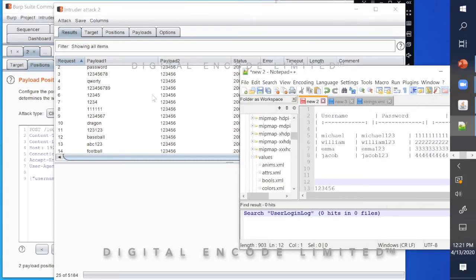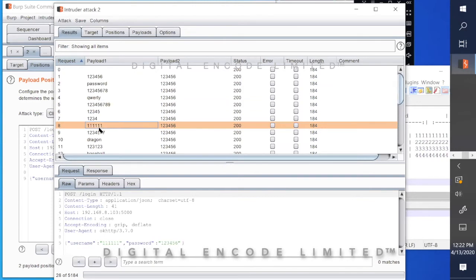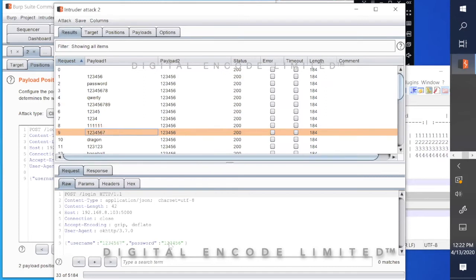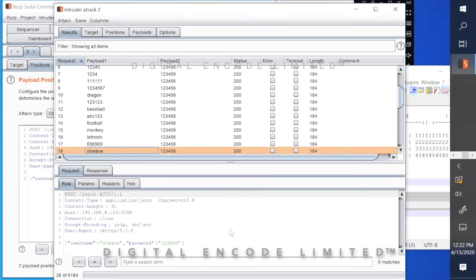Out of everything here, you can see this payload one signifies, if I click on any one, what the request and the response look like. You can see the username is 11111 and the password is 123456. I think this time it is maintaining the password column first, and then running through the username. You can see how all the requests line up and how they are moved through. So that's basically how this works.